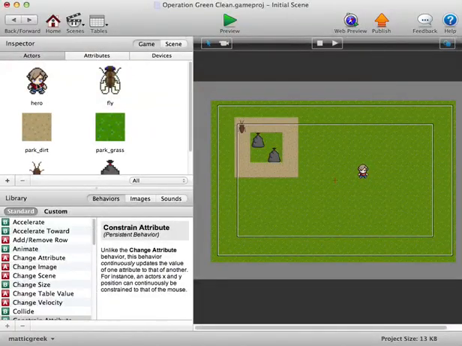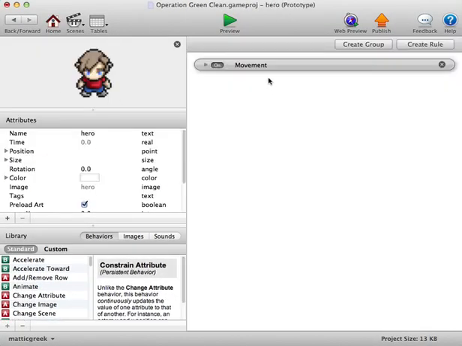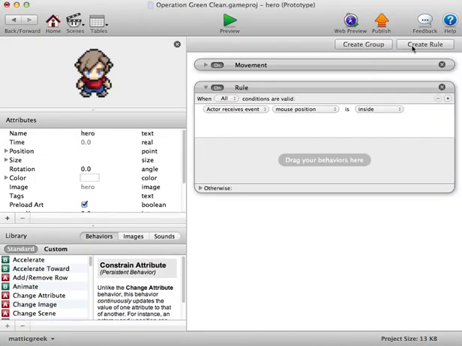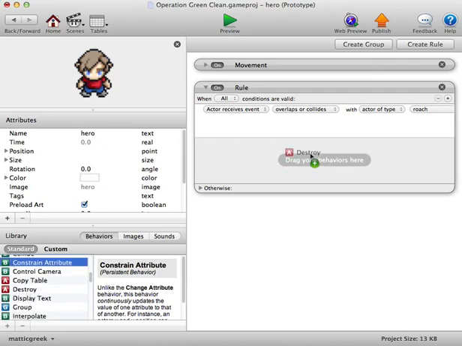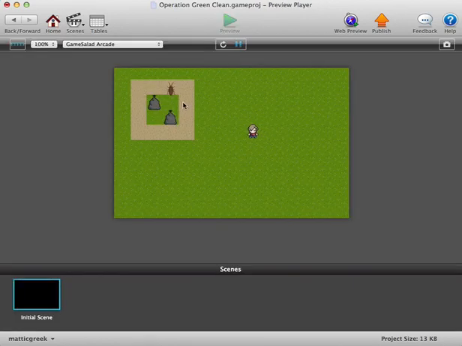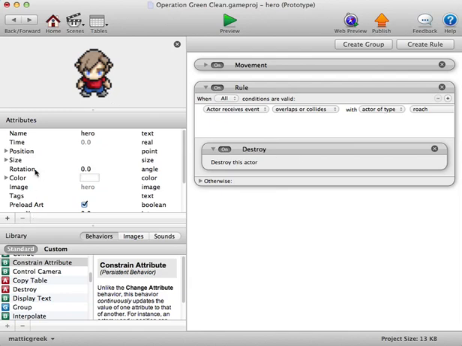And I'm going to do that in the hero, so open up the hero again. And again, this is just like with the trash. So you create a new rule, and then what should happen? The actor should receive an event, overlap or collision, but now the actor of type should be roach. So if the hero collides with the roach, I'm going to destroy the hero. Let's try it. Works.